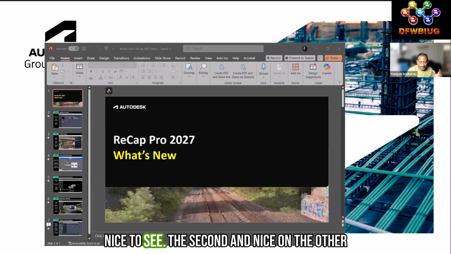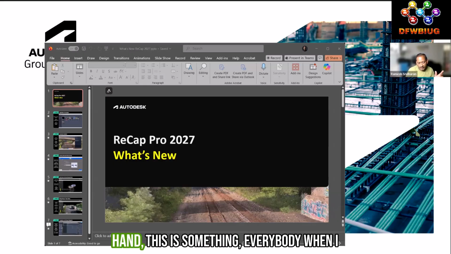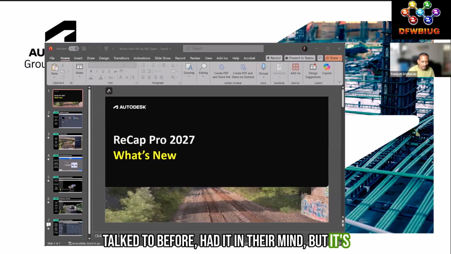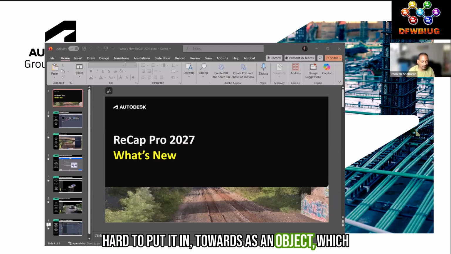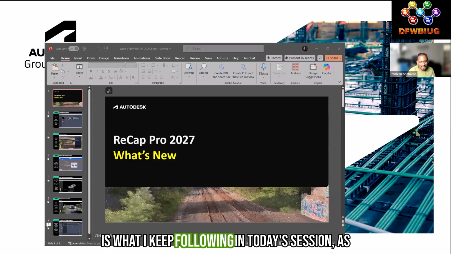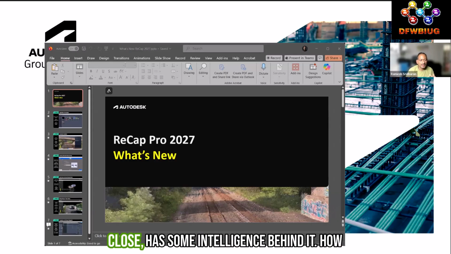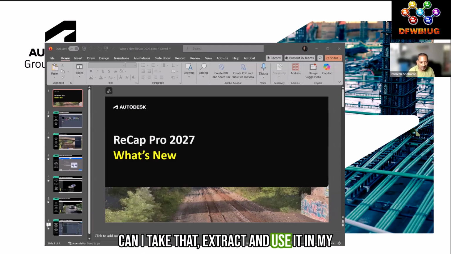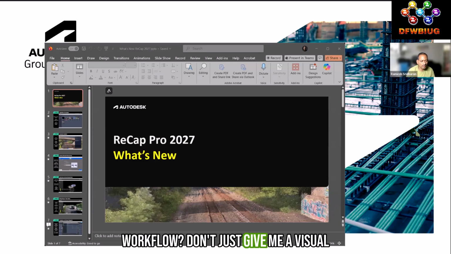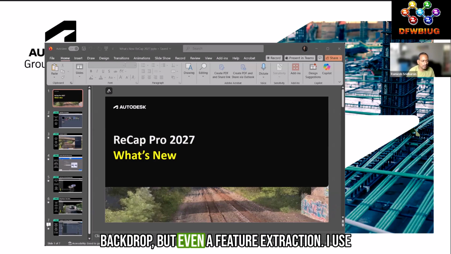Nice to see. The segmented mesh, on the other hand, is something everybody I talked to before had in their mind, but it's hard to put into words as an object, which is what I keep calling in today's session reality capture intelligence. The point clouds have some intelligence behind them. How can I take that, extract it and use it in my workflow? Don't just give me a visual backdrop.